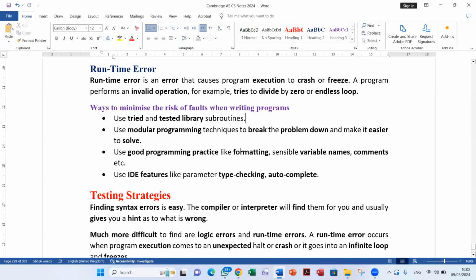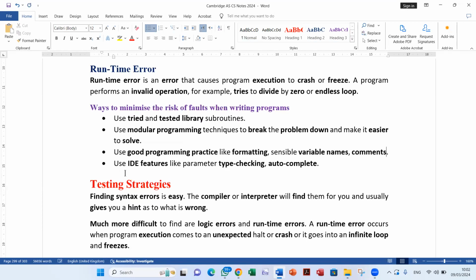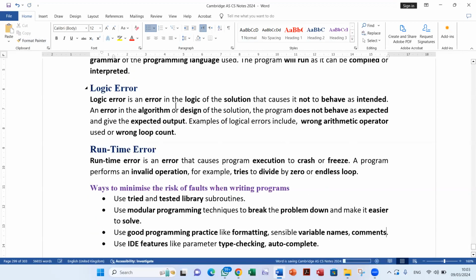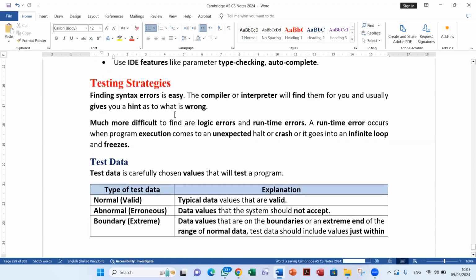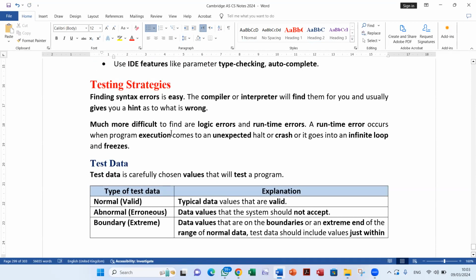Use good programming practice like formatting. Use sensible variable names, and put comments. All these things help you to write code with fewer errors. Use the IDE features, for example, type checking and autocomplete. IDE is the integrated development environment. It has so many features that help you write correct code. So that was about errors and how to minimize errors. Then we go to another stage, that is testing strategies.